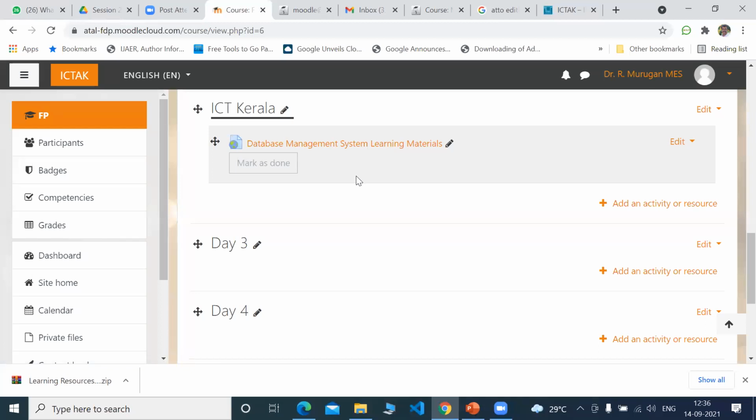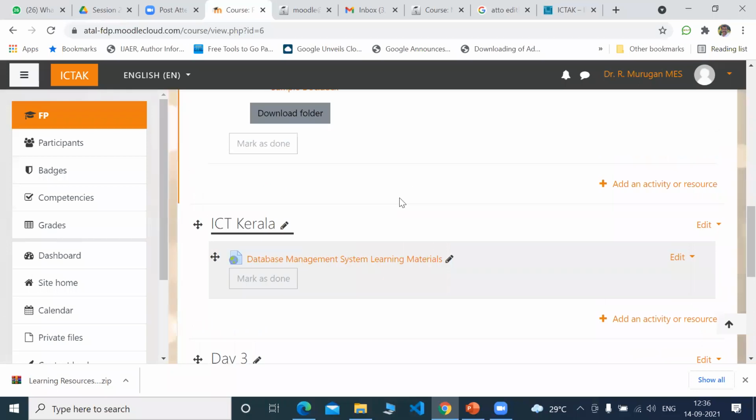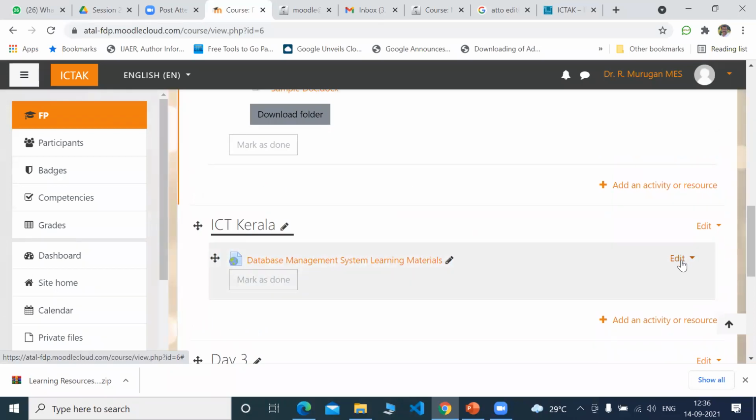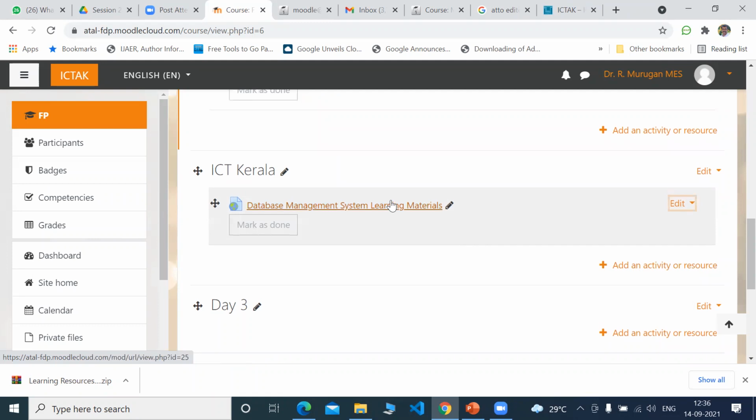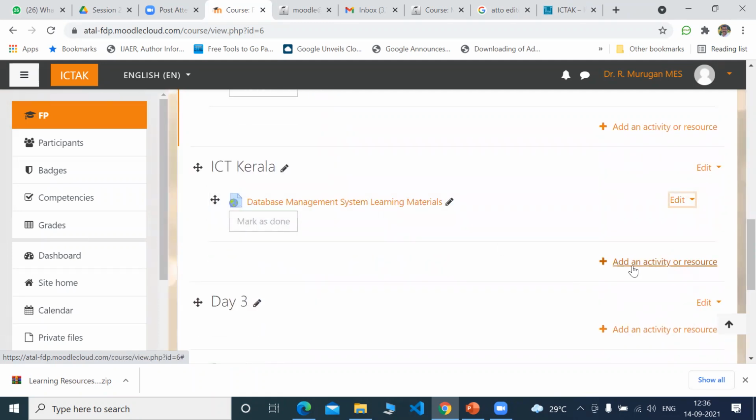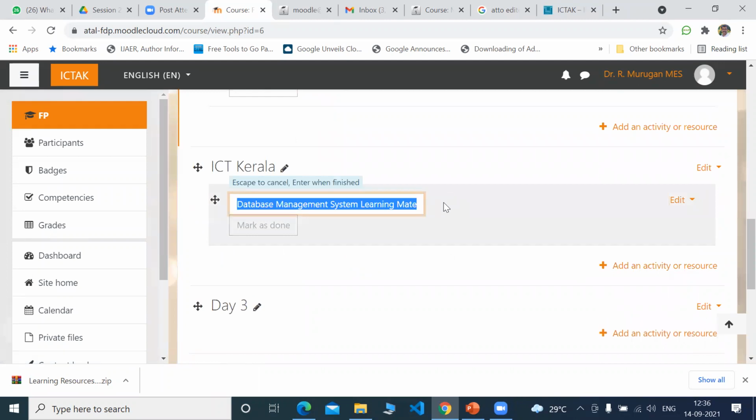Now the last is a page. Page resource. So see the options over here. These options are the same for all the resources. You can move, hide, duplicate, assign roles, everything will be the same. Now we can add a new page. I will remove this. This is the landing page of ICT Kerala.